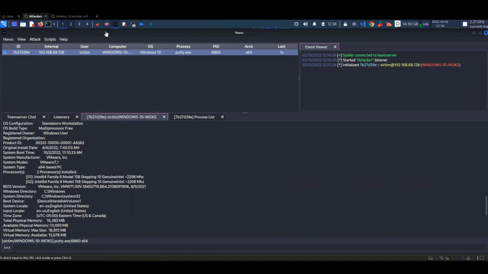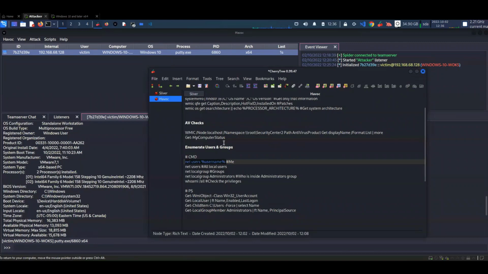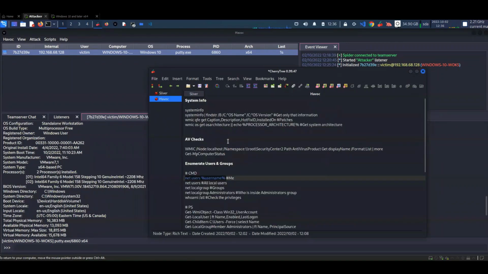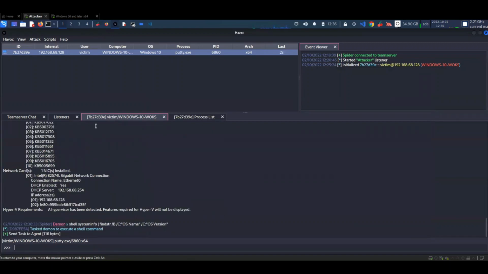Maybe we can do something else. Let's look at our notes right here. WMIC. Let's do this. Let's go right here and run this bad boy. Copy. Shell. And see what we have here.